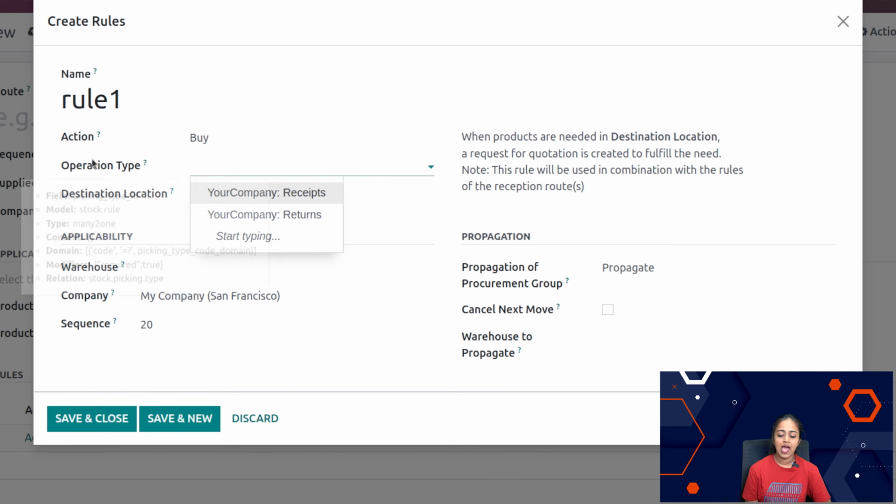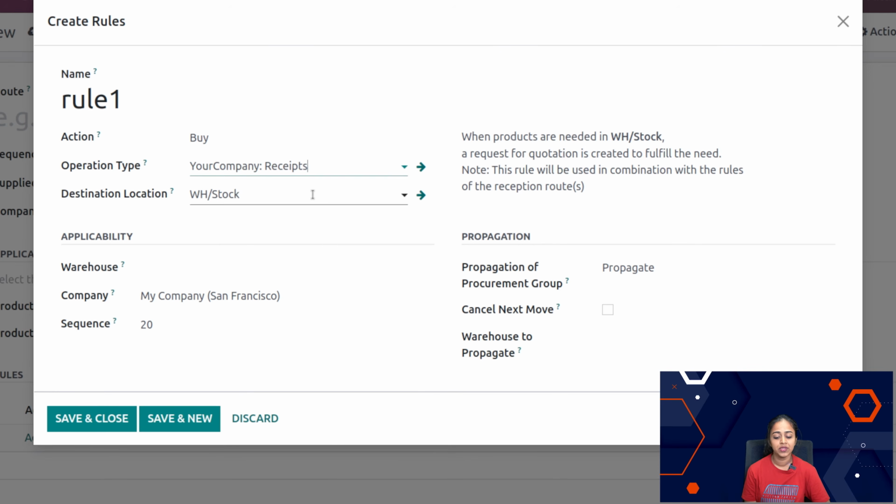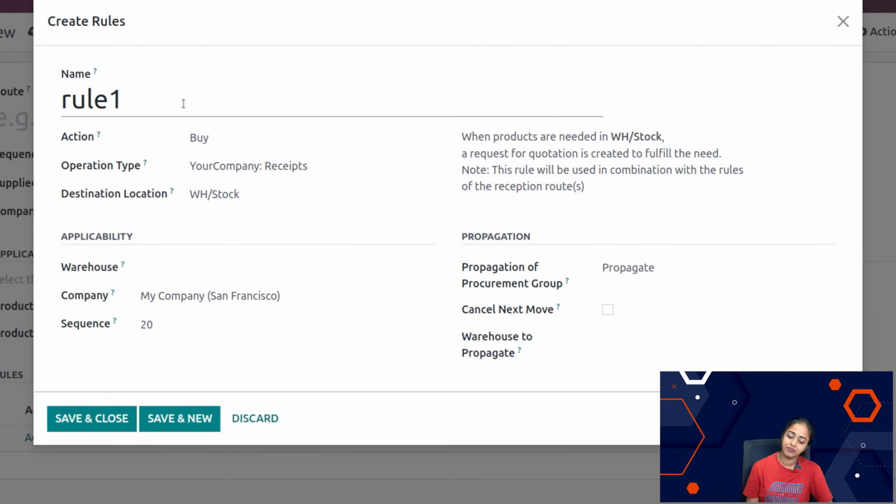I'm giving buy. And here you have the operation type. So you have different operation types like receipts, returns and all. I'm choosing receipts. You have the destination location here. If you want you can change it from there. And here you can see when products are needed in WH stock, a request for quotation is created to fulfill the need. So this is the rule which is created right now. I've given the action as buy. So when a product is needed in the WH stock, which is the destination location, an RFQ will be created to fulfill the need. So RFQ is created based on the action which I gave here.